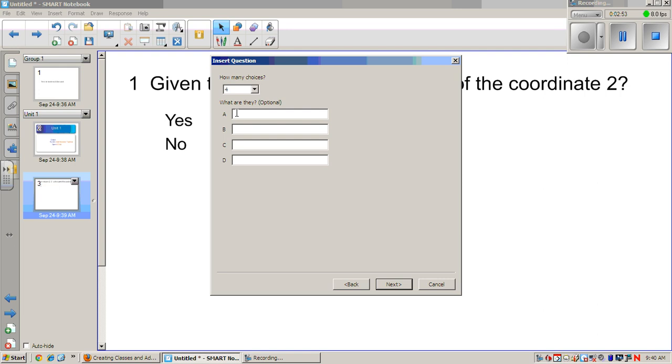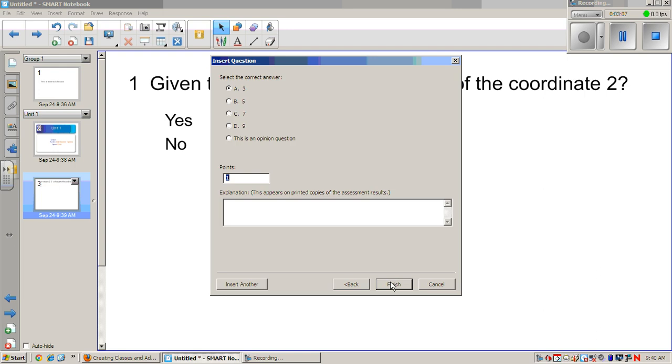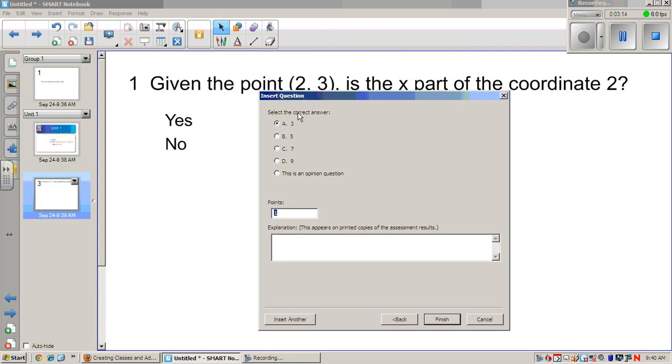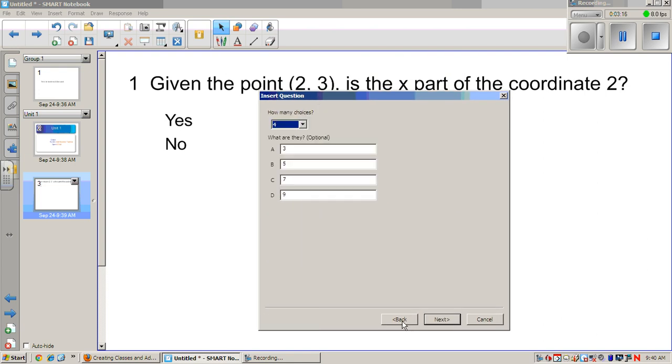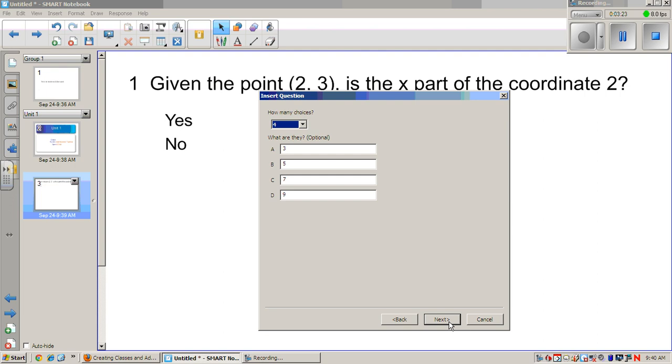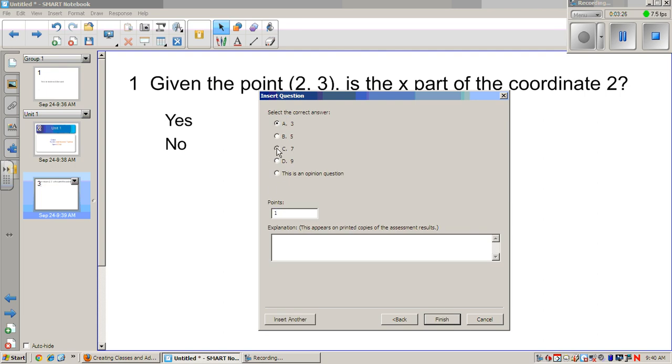And so maybe I'm going to put in some answers. 3, 4, 3, 5, 7, and 9. And then next. And the correct answer was, oh, I just got to remember what did I say. I don't remember what I said, so I'm going to go back to the question. And the question was f of x equals x plus 4. What's f of 3? So when I plug in 3, I get out 7. So I'm going to choose C.